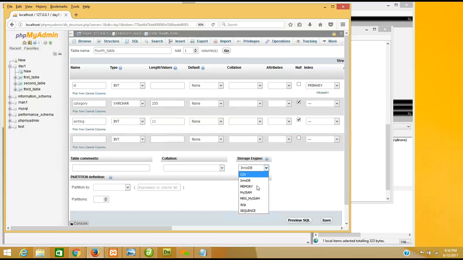I will choose MyISAM as the storage engine. And why MyISAM? Don't worry about it right now. Just choose MyISAM and click save. So I created the table. That's loading. It takes time to create the table.